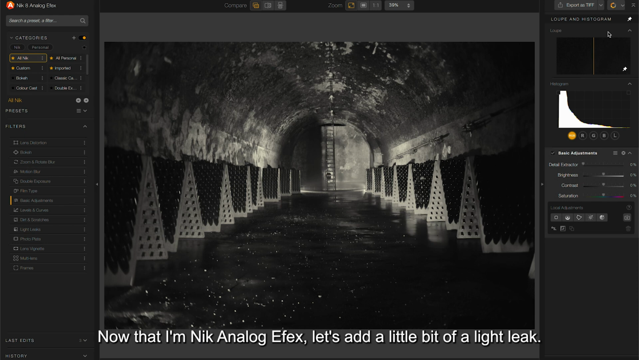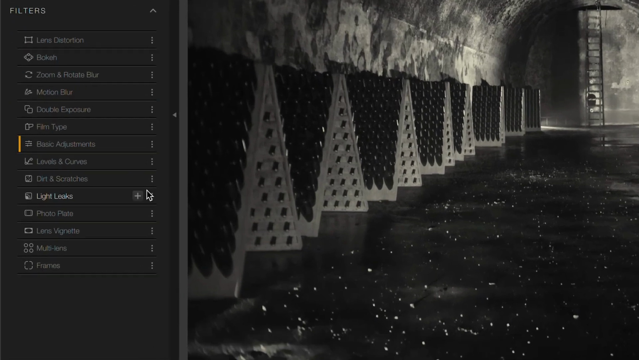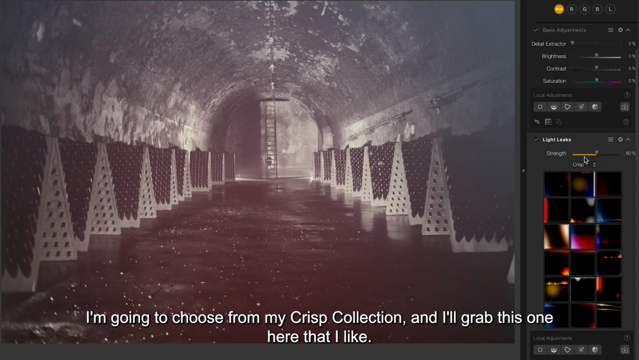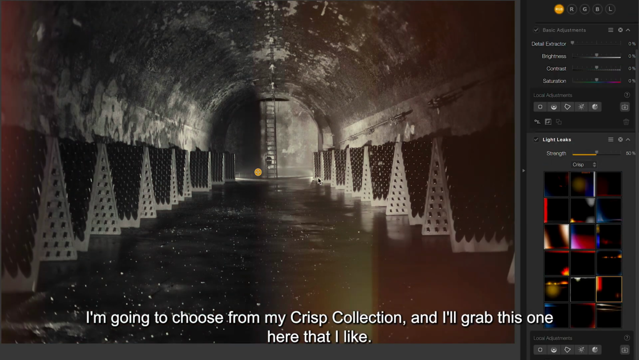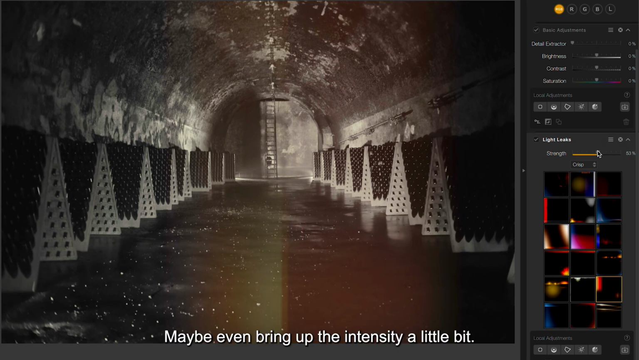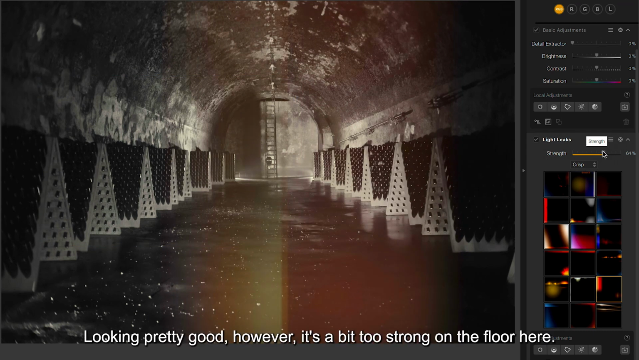Now that I'm in Analog Effects, let's add a little bit of a light leak. Click on the plus here. I'm going to choose from my crisp collection, and I'll grab this one here that I like. Let's position that kind of right in the center. Maybe even bring up the intensity a little bit. Looking pretty good, however, it's a bit too strong on the floor here.